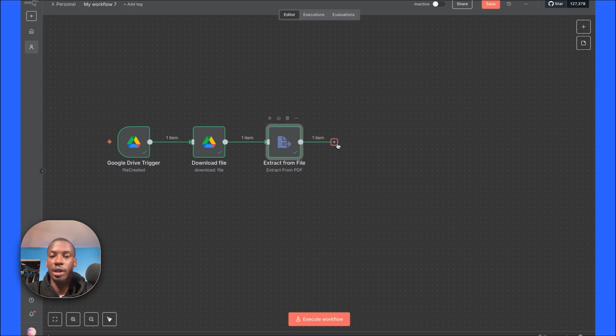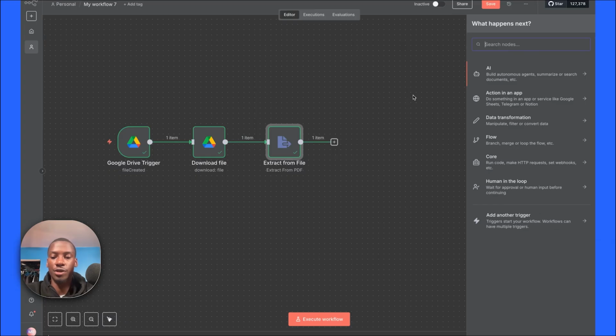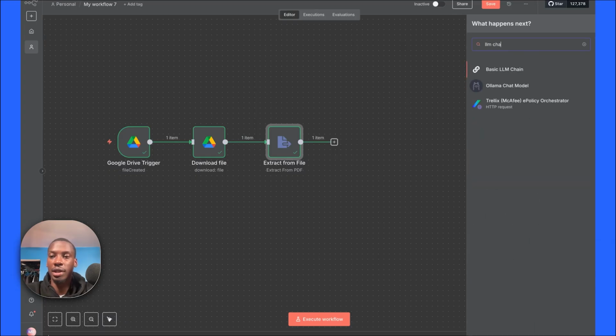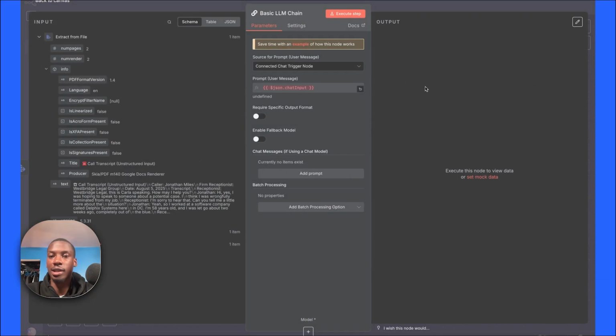So in n8n, I'm going to click the plus button. I'm going to search for LLM chain. I'm going to select the basic LLM chain. And then for the source for our message, we want to just pass in the text from the previous node. So we want to change this from connected chat trigger node to defined below. And we want to just drag in the variable for text into this space here. So that way we can pass the text that we've just extracted into our LLM chain.